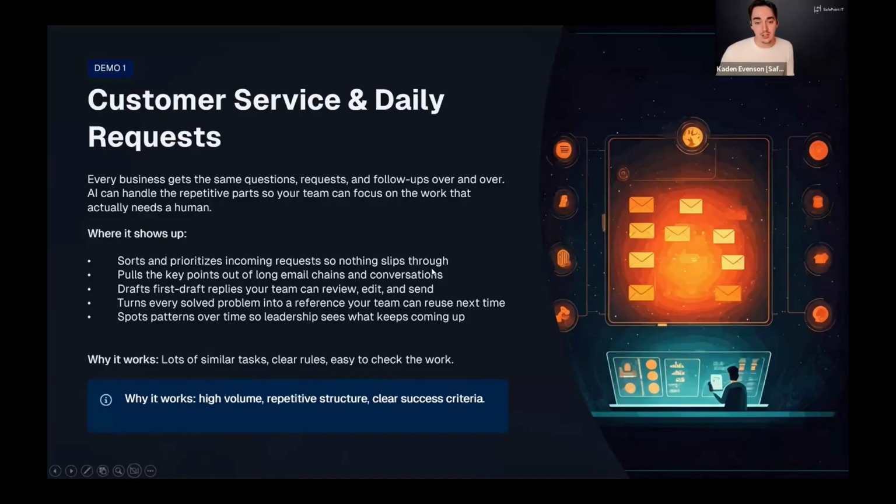The pattern here is that it's a lot of similar tasks. We're going to do the same thing over and over throughout the day. You can set very clear rules and guidelines on how it's supposed to be done, and it's very easy to check the work at the end of the day. That combination is what you're looking for when you're trying to automate. That's a great use case. So it's a quick test you can run on any workflow in your own shop to find out where you might be able to automate or use agentic AI.